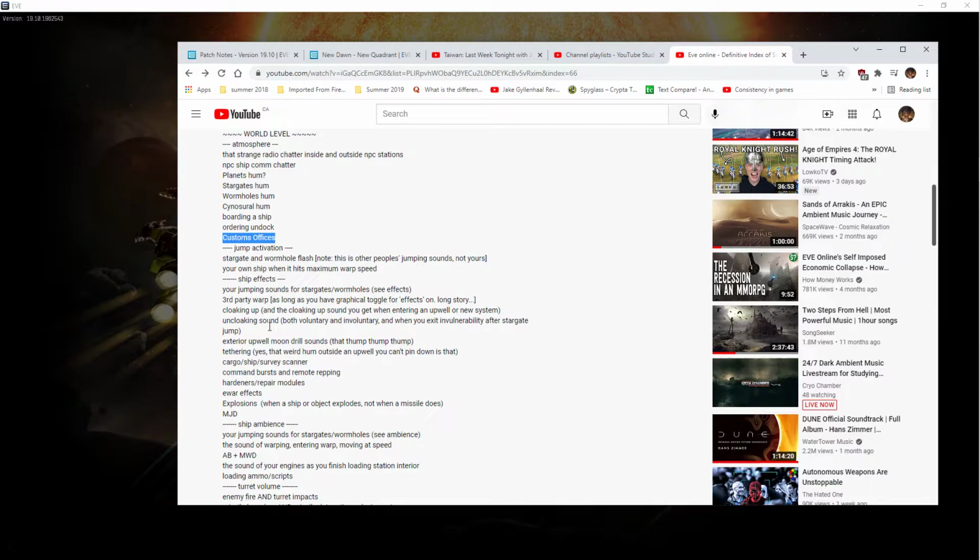All right, and ship effects are also world level. Your jumping sounds for Stargates, not the jump activation of others, but your jumping sounds. The third-party warp, when you hear a ship warp in on grid and you hear that kind of sonic boom thing, that's it.